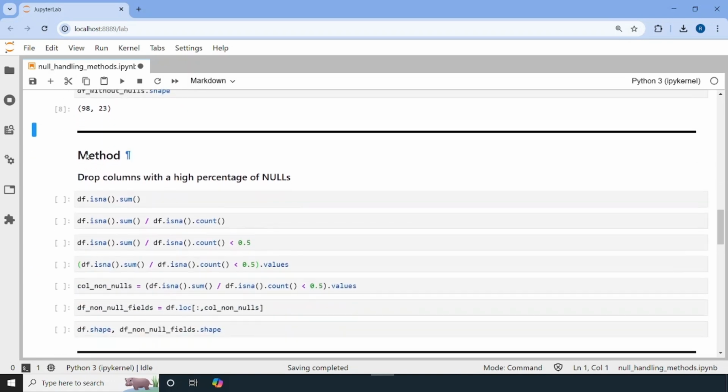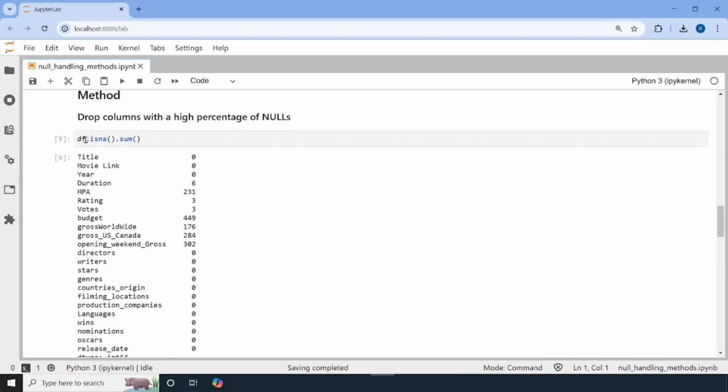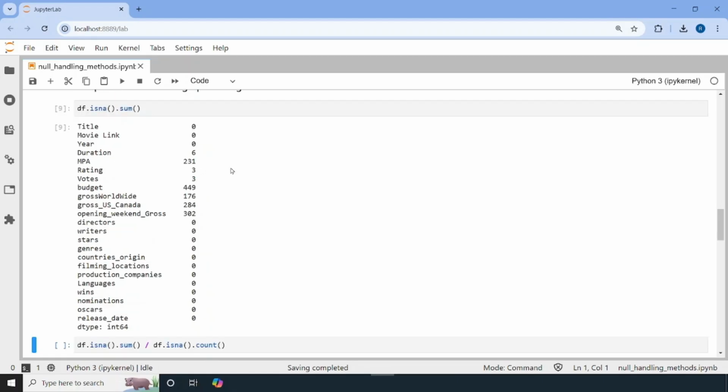The next simplest thing that we could do is actually to drop the columns which have a high percentage of null values. So over here, we're going to look at how many nulls are in each column. So if we look at df.isna().sum(), we could see the number of null values in each of these columns. So we can see over here, duration has 6 null values, MPA has 231 null values, budget 449.